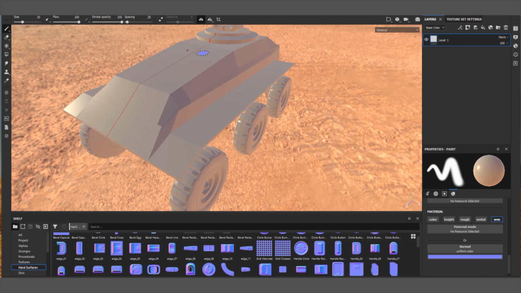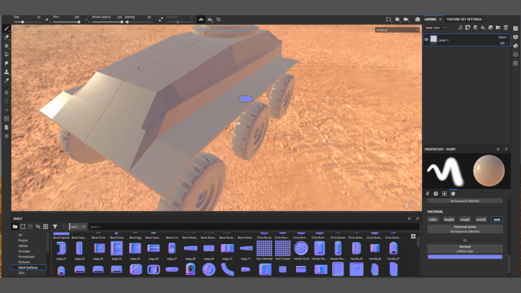I believe this is going across the x-axis. So whatever I do on this side, where my brush is going to happen, exactly across the center line on the other side of the vehicle. So that makes things a lot easier and things go a lot faster.